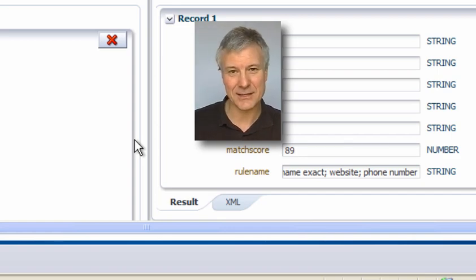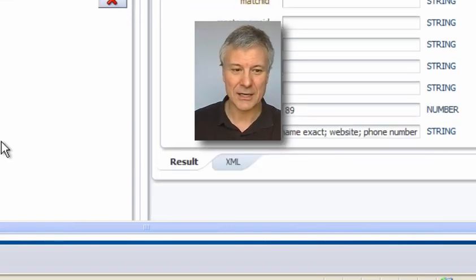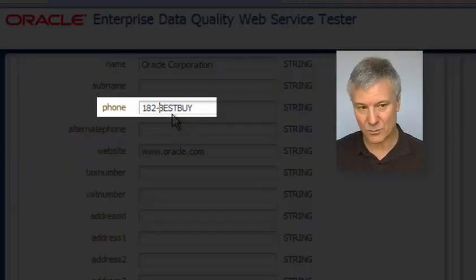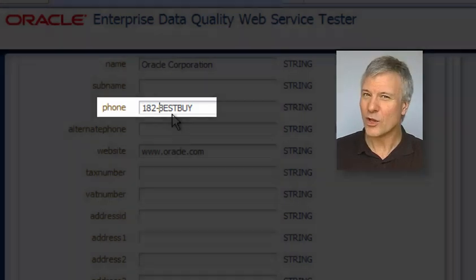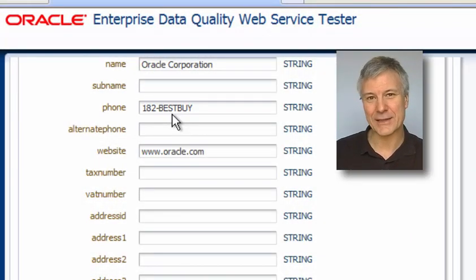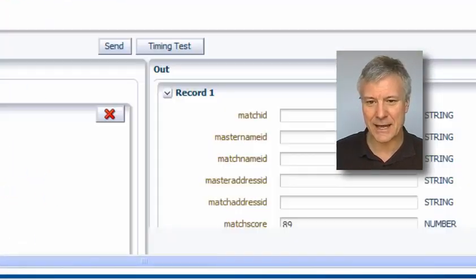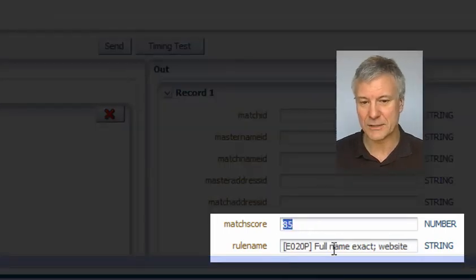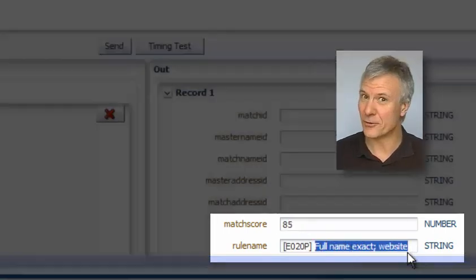against this particular issue. For example, what would happen if I put a dash in between 182 and Best Buy? Well, actually, you'd need to think that one through, and you need to do something probably to remove that dash, because I think if I just hit send now, you'll probably find that we won't get the same rule. No, we've got a different rule now, which doesn't include the phone number.